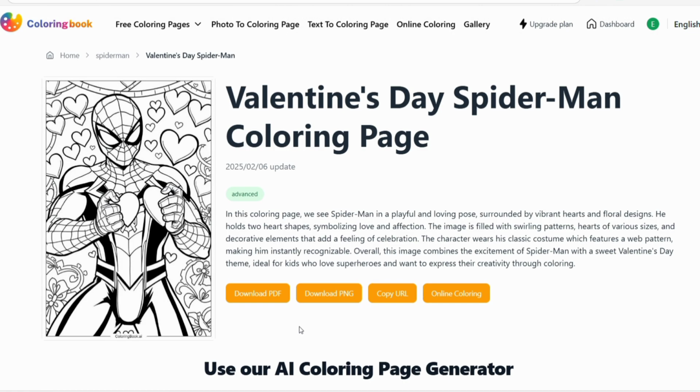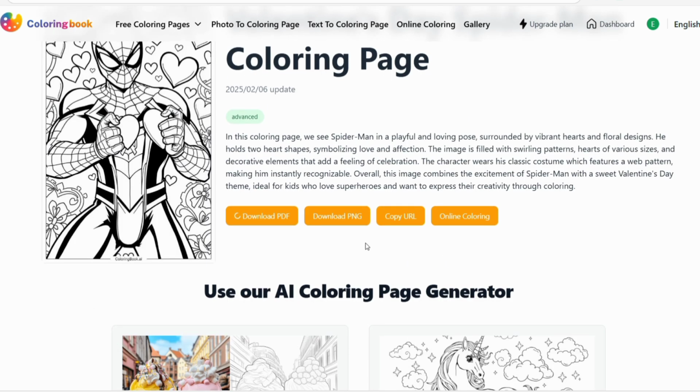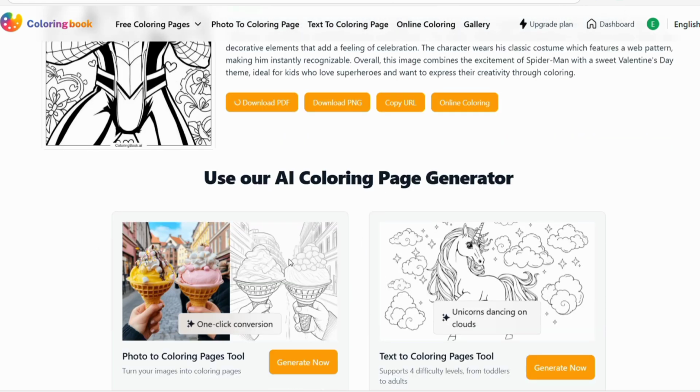So let me take you back to one of the templates, which is the Spider-Man, right? For example, I want to download this. So I would love to download this in PDF. All right, I'll just click on download in PDF, and then all of a sudden, depending on the speed of your internet, boom, the next thing you see, it's downloaded. Yeah, it's downloaded for me and it's loading now.